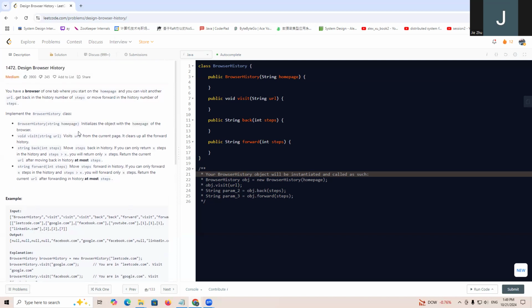The visit method visits a URL from the current page, and it clears up all the forward history. For example, if we are at this position and we are going to visit the next position with a URL, then we clear all of the forward history.